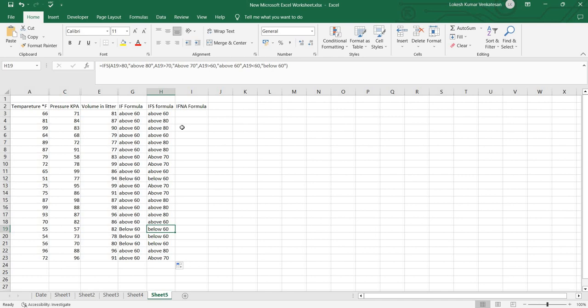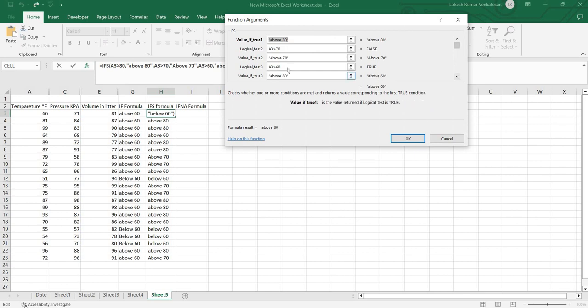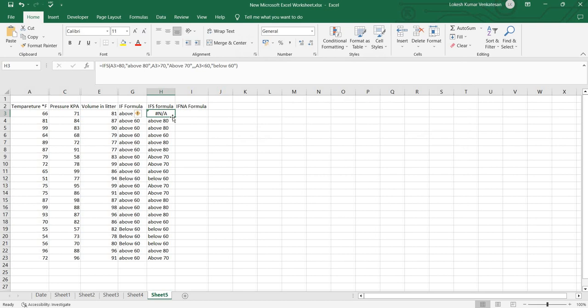Whenever you are using this formula, make sure you are giving a correct sequence of logic. For the IFNA formula, there are multiple formulas which can give an output of #N/A. Earlier we have seen the IFS formula has given #N/A. So I will just replicate it for the IFNA formula. Let me just remove this last logic and click OK.